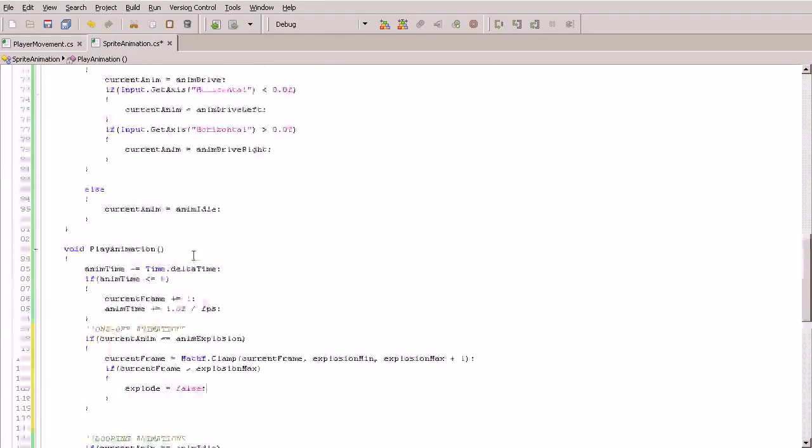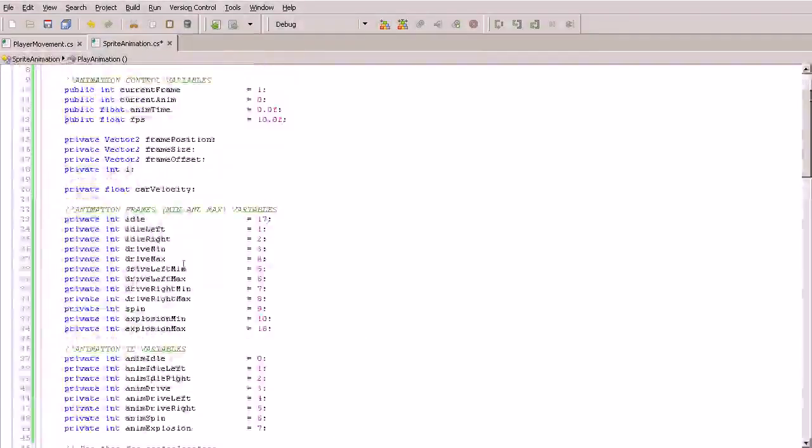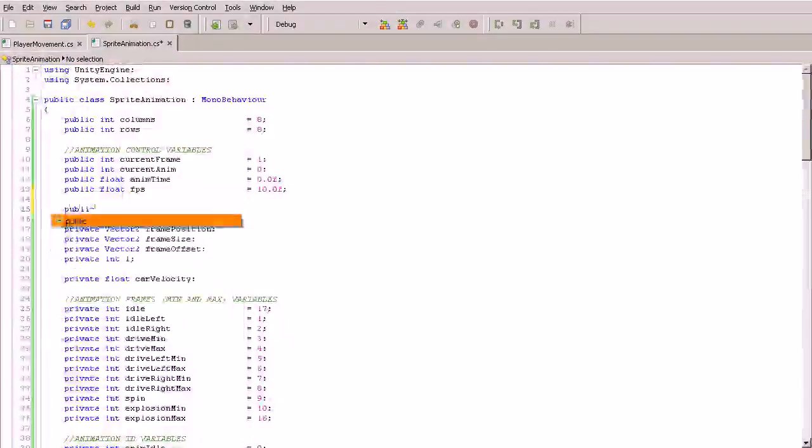So let's go ahead and first off, let's create this variable. So this is going to be under our animation control variables. Let me put it right up under here or something. Let me say public, and explode. All right, and actually it's going to be a bool variable. So explode. And we're going to set this equal to false to start out.